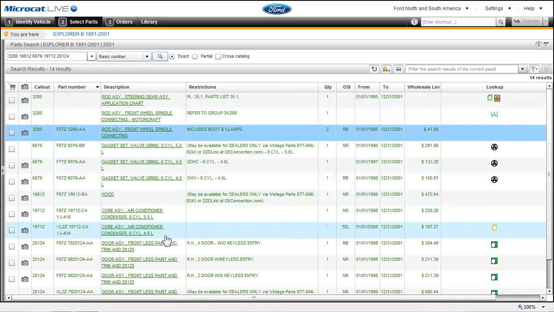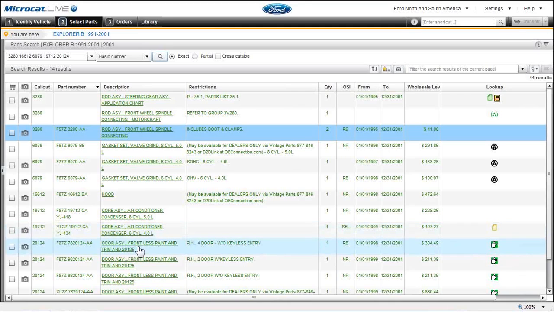If I go down to the air conditioner core right here, I've got a yellow user note, and it just says test. It's a test note. If I go to the door, F87Z 7820124AA, I've got a hand icon. The hand icon is pointing to the right because it's a right-hand part number.